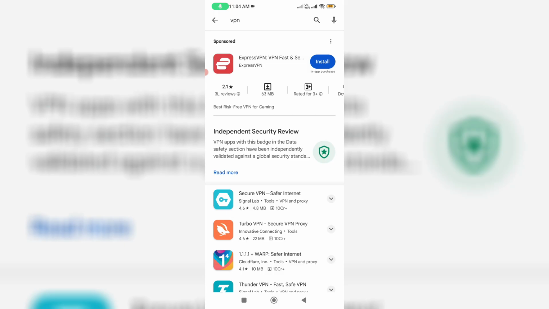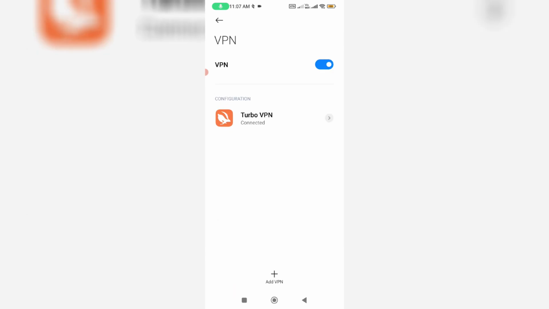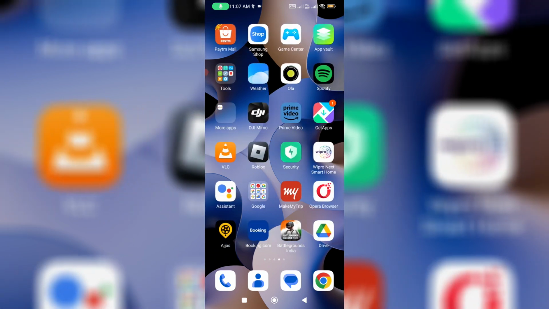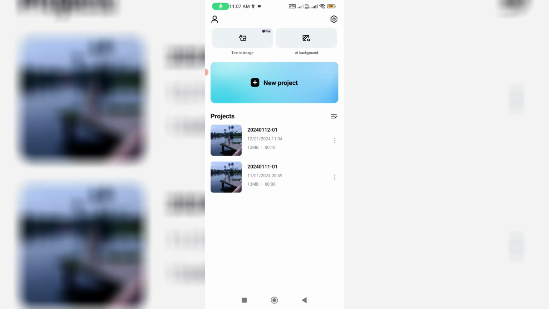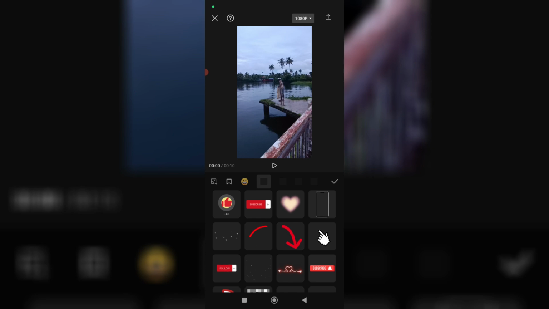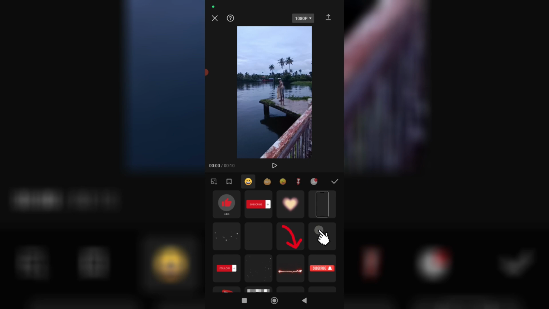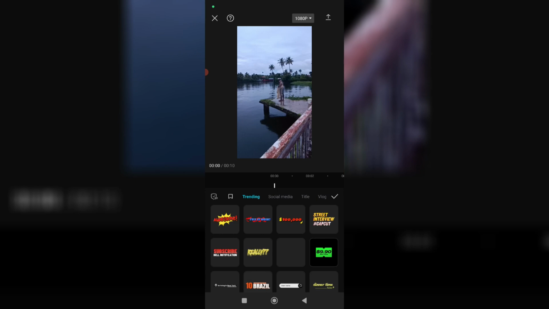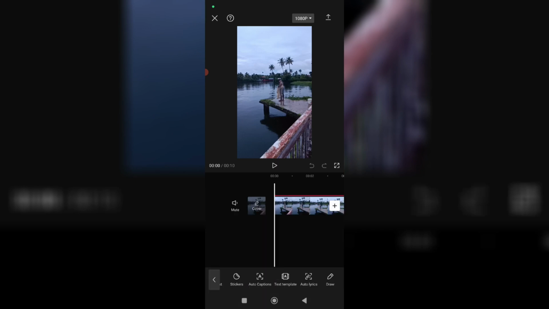The one and only way is to install any VPN app on your mobile. Once the installation is completed, try to connect your mobile to the VPN network. Here my connection is made successfully, and one more time I try to access the CapCut mobile app. But friends, here you can see now my stickers are visible in the app, and you can also access all the features from this CapCut mobile app. So I hope this method will work 100%.